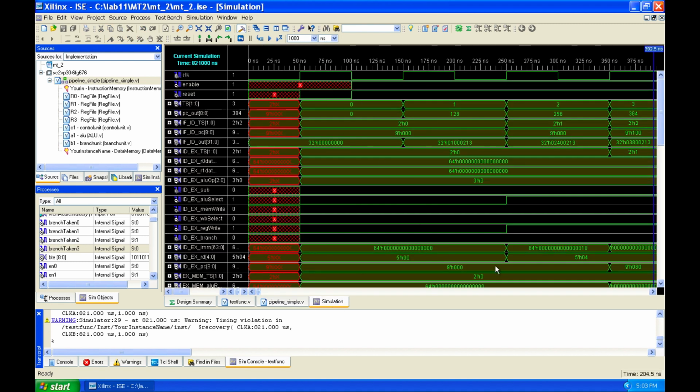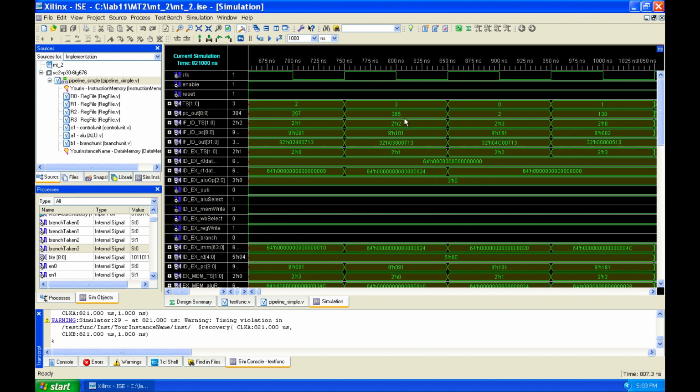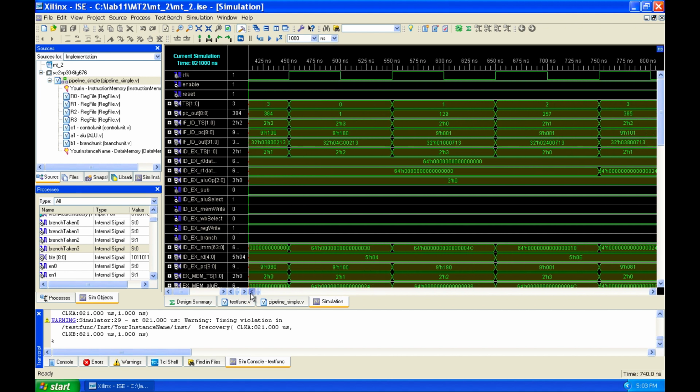So let's see if that's actually happening, right? As you can see, after the enable is asserted, first you get PC out as 0. That is the very first instruction of thread 0. After that, you get the very first instruction of thread 1, the very first instruction of thread 2, the very first instruction of thread 3, and after that, back again, the second instruction of thread 0, second instruction of thread 1, second instruction of thread 2, second instruction of thread 3, and so on, right? So that keeps happening.